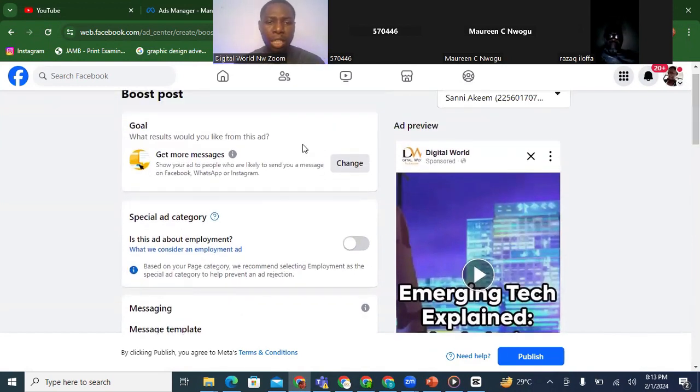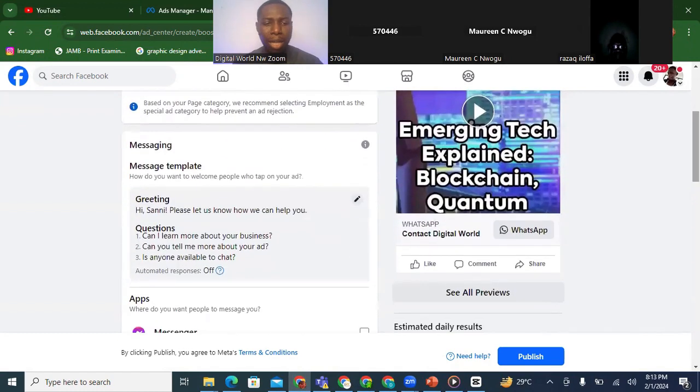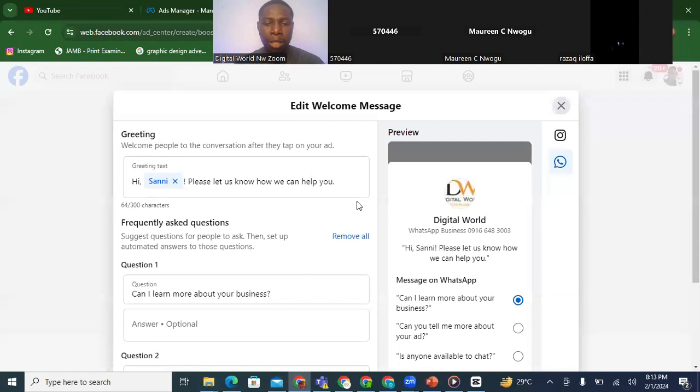So you're just going to put in this. Now, once you do this, you're just going to come down to your messaging. So we didn't use messaging yesterday. We used video views, right? So now I'm using messaging. So for messaging, you have to edit the content of the question you want people to ask you. So me, I like using things around what people would mostly prefer in the business.